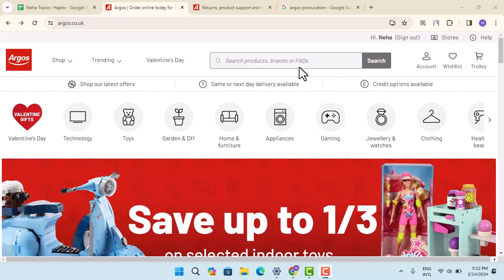In this following tutorial, I'm going to walk you through the steps on how you can return an item on Argos. In order to return an item, all you have to do is just make sure to watch this video till the end and follow the instructions as guided.